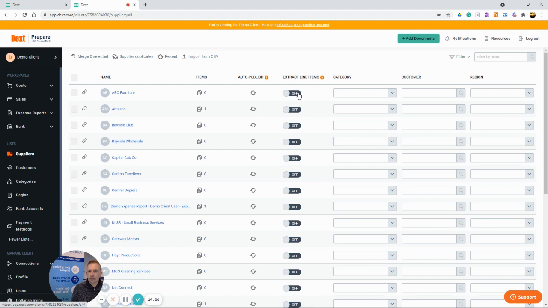Now, line items, this is when you can tell the software that you want to extract each individual line item, as transactions rather than just the total amount. So for an example, let's say we've got this receipt here. It's from Morrison's. Instead of extracting the total amount of 83.32, we want to extract the individual amounts that make up that total balance.